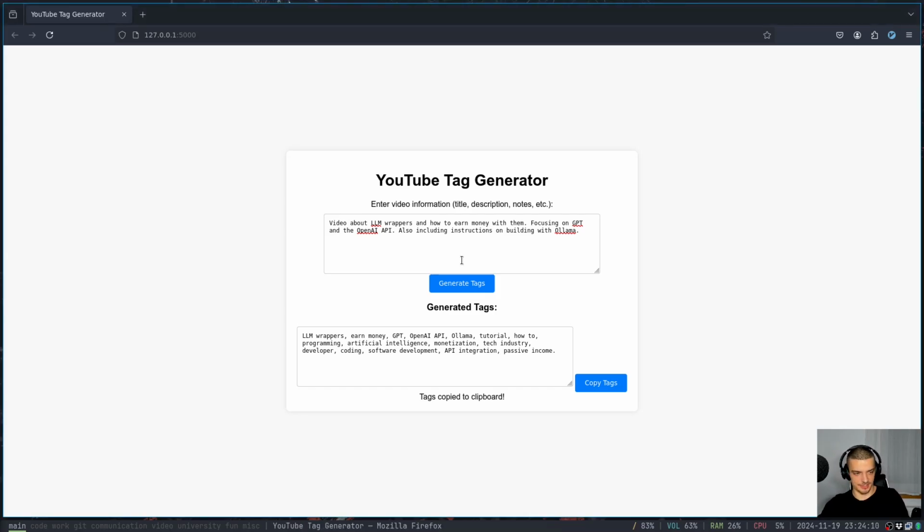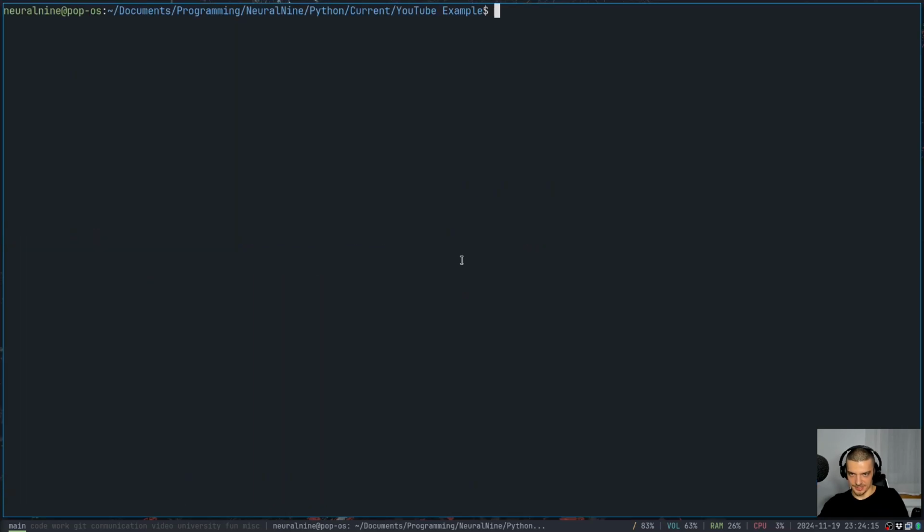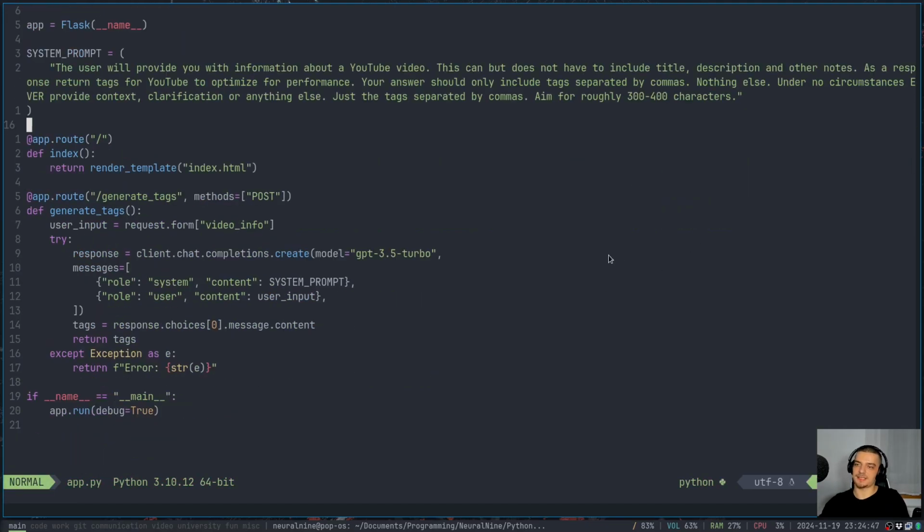No surprise, I can move this here again. What we're doing here essentially is providing a system prompt. The user will provide you with information about a YouTube video. This can but does not have to include title, description, and other notes. As a response, return tags for YouTube to optimize for performance. Your answer should only include tags separated by commas, nothing else. Under no circumstances ever provide context clarification or anything else. We want to avoid any text that the model can write and then aim for roughly 300 to 400 characters, which I don't think that it really considers. It seems to ignore that. But yeah, this is how you can do that.